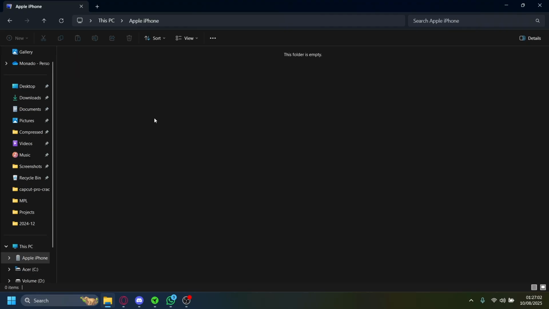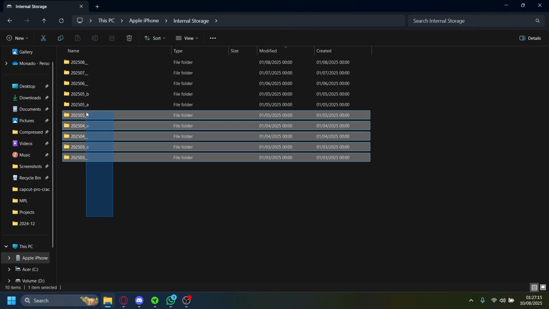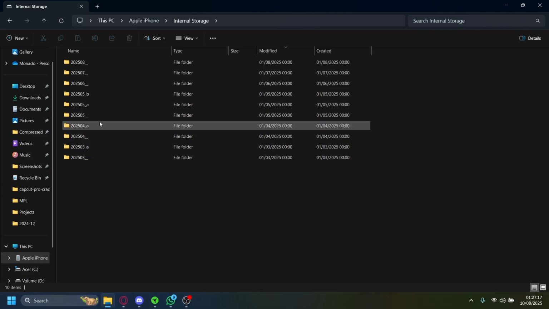Now, you can see right now the folder is empty, but you just want to give it a couple of seconds to load in because sometimes you can see now it just popped up. Now, on here, on your internal storage, you can see this is all of your albums, all of your photos. You just want to go ahead and copy all of this, for example, copy, and then just move it onto your computer as easy as that.